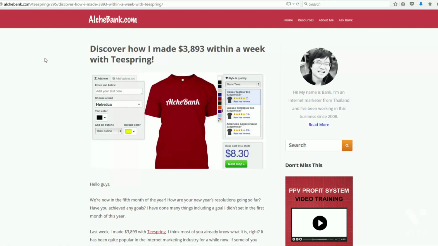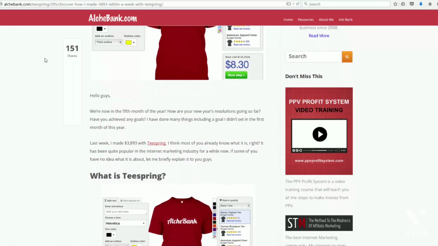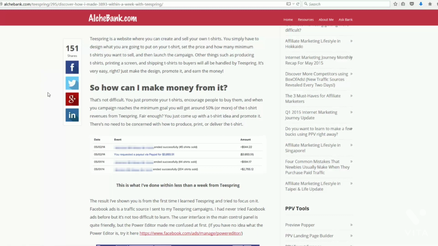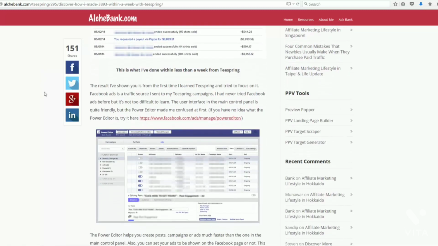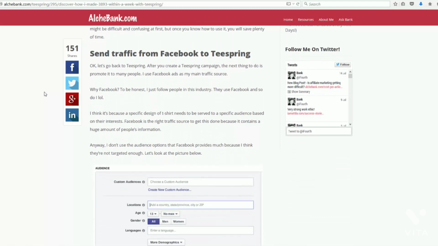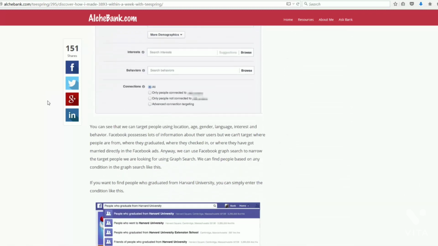Bank working with Teespring. Bank is an internet marketer and always looking for a way to make money online. He set up a Teespring campaign to sell t-shirts. After setting up and launching his t-shirt campaign, he promoted his campaign on Facebook to get traffic. He designed specific ads for his targeted audience and a custom audience to expand his reach.